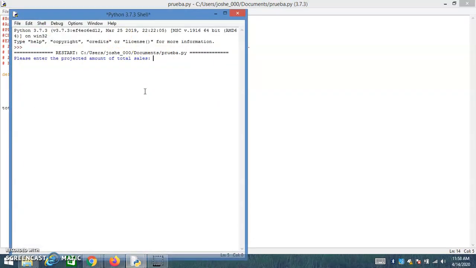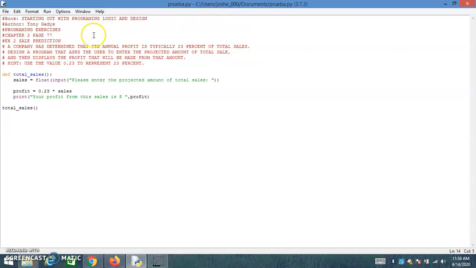So let's say that we made $500 and our profit is going to be $115. So today we learned what a constant was, which was this one right here, the profit. That's our constant, which is equal to 0.23.